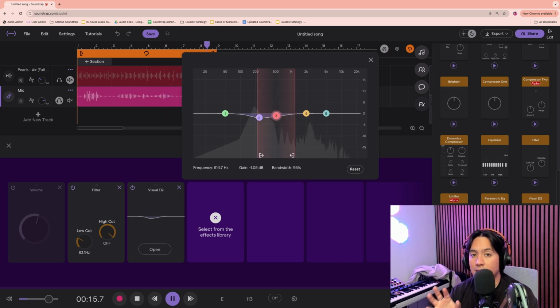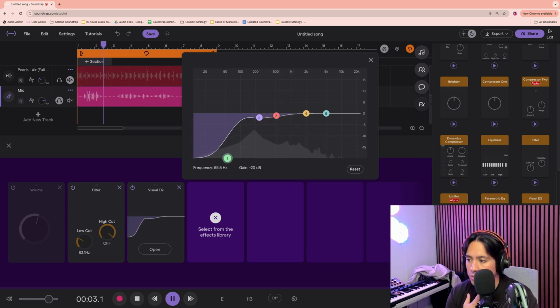So I'm going to be very kind with this. Now with the low end, as you can see, we can just assume a lot of that low end to just be able to be cut out. We have that with the low cut already, but if you were to do this with only the visual EQ.